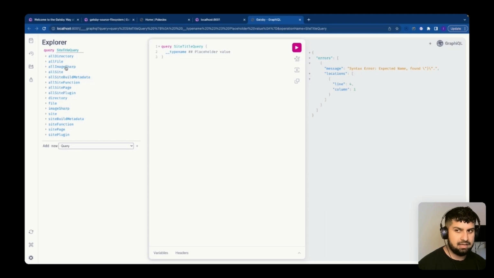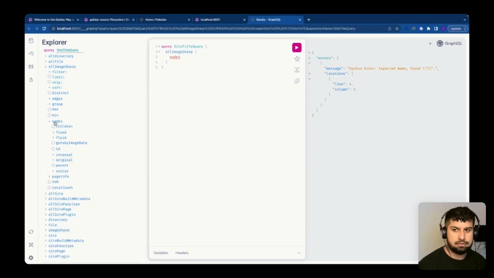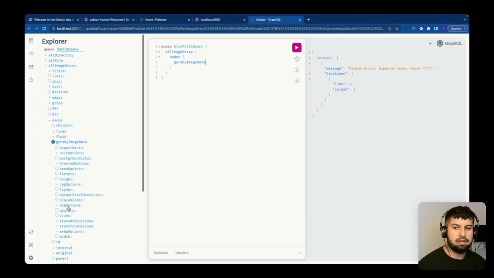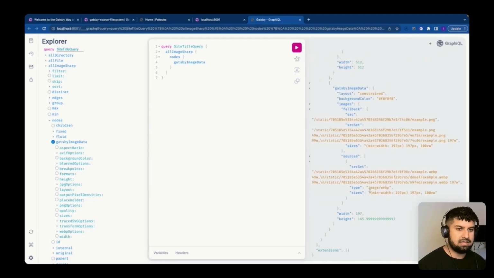So as you can see here, it says all image sharp. So let's click that one, and then we want to go into nodes, and in nodes, this is an object, so we can expand it like so. But if we did control space in here, we have all of these options. What I want to do is select Gatsby image data, which essentially is all of the image data that I want. So let's play that. And now you can see this is all of the image data that we need.